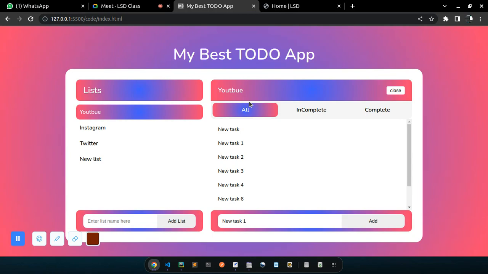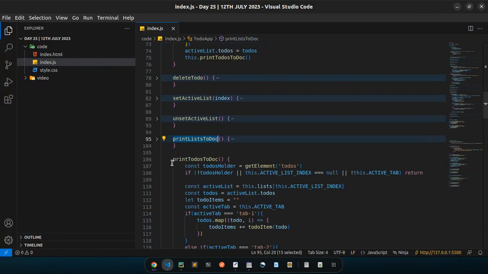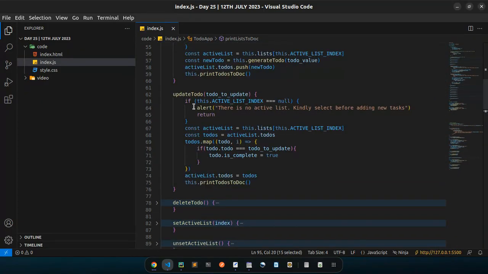Okay, so let's continue. The next part will be now deleting a specific to do item. How can it work out? So we had this function of updating a to do, and I said it specifically takes a to do to update that specific to do. Then it marks its status, or its is complete status, to true.